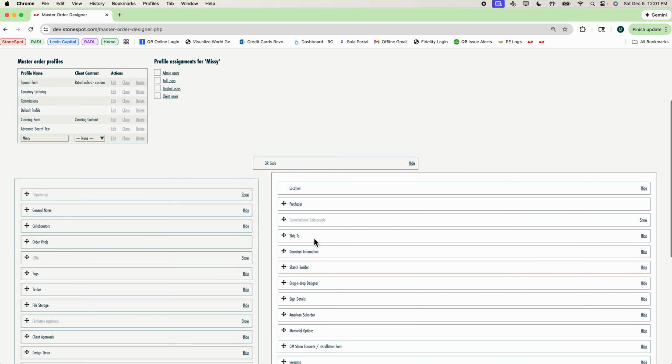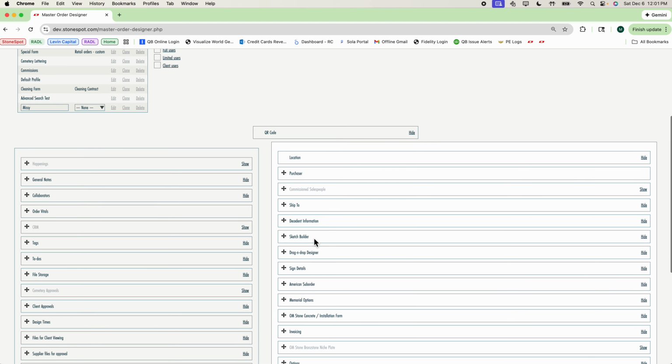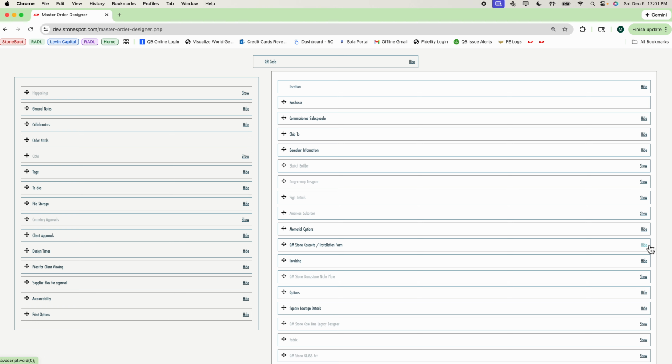And like I said, I handle the invoicing a lot, so I want to see the purchaser. Maybe I'm in charge of tracking the commissions, so I want the commission section to show. And after that, I might not want to see the ship to, the decedent information. I don't want to see any of the designers or some of these other details, so I will hide a bunch of things that are not pertinent to me.